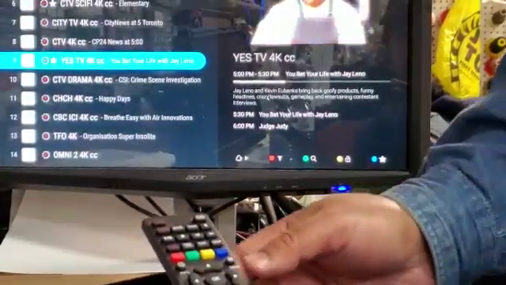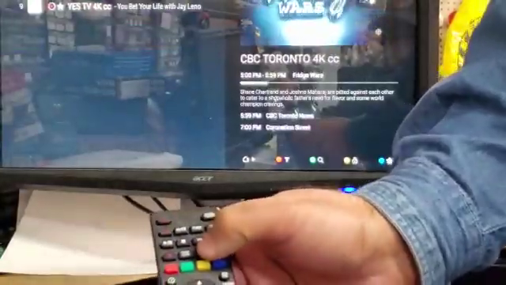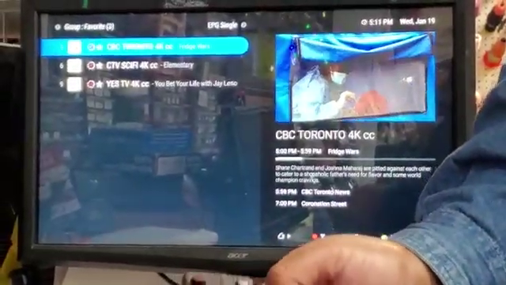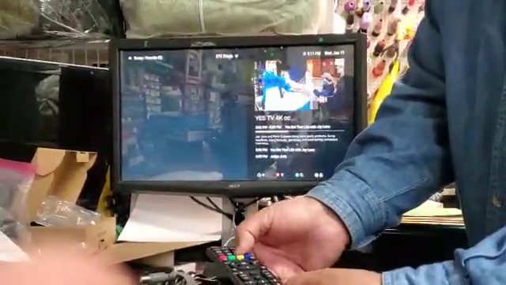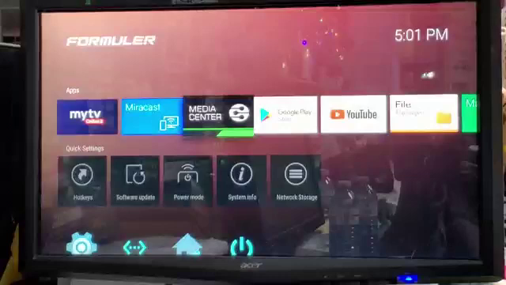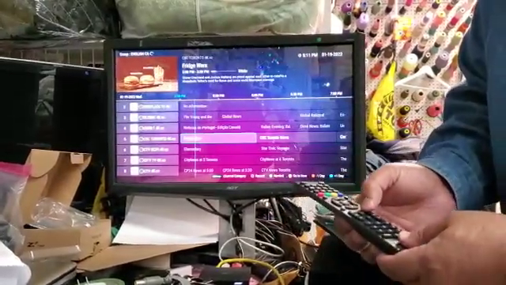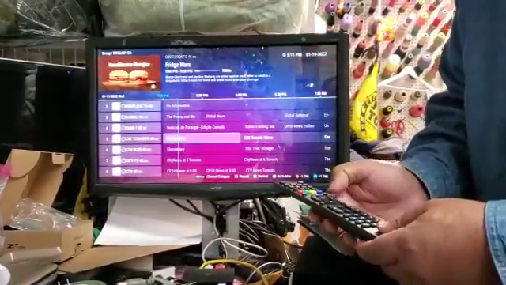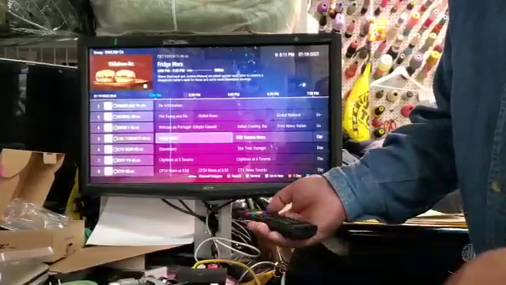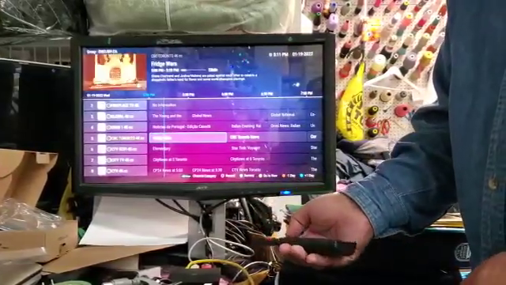So if we want to get our favorites, we will press the favorite button. And when we press the favorite button, all the channels that you have in favorite will show up. Okay, so we can take these ones out by just pressing on the star. And then we go out of favorite and press EPG, and we're back to our guide channel.